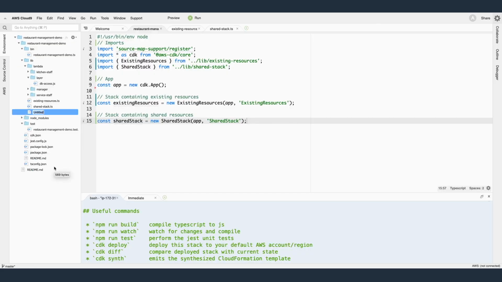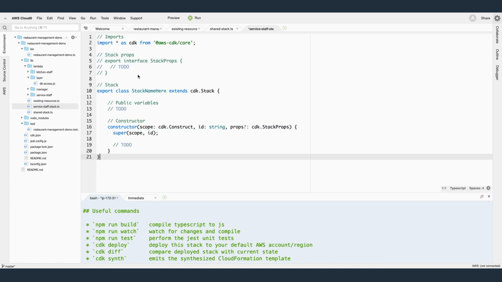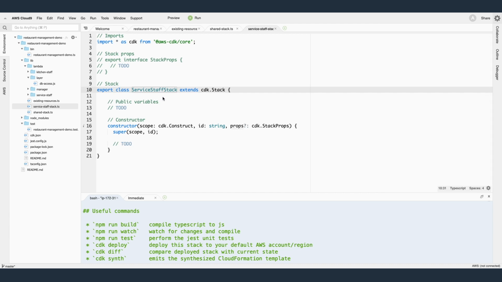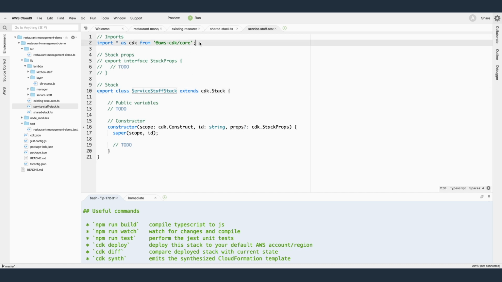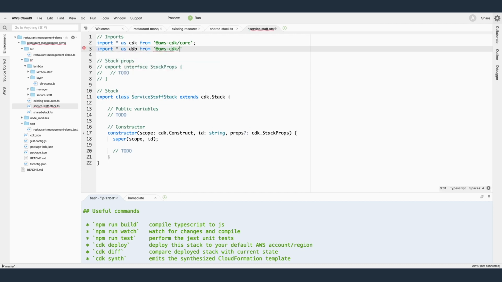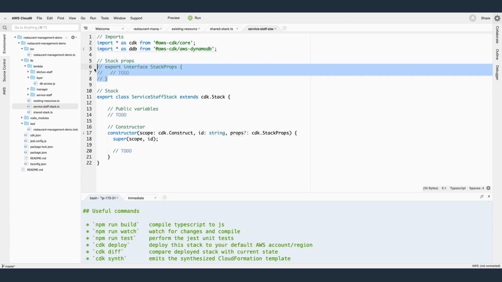Under the lib folder, we'll name the stack service-staff-stack.ts, and then we'll go ahead and copy in the placeholder. Next, I'll update the stack name here to ServiceStaffStack. And now the first thing we'll need to do here is be able to take in the database object from the shared stack so that I can hook it up to our resources. So I'm going to import the DynamoDB CDK package into my stack here. Then I'm going to go ahead and uncomment the custom stack props object and add a DB property in to pass in the database.